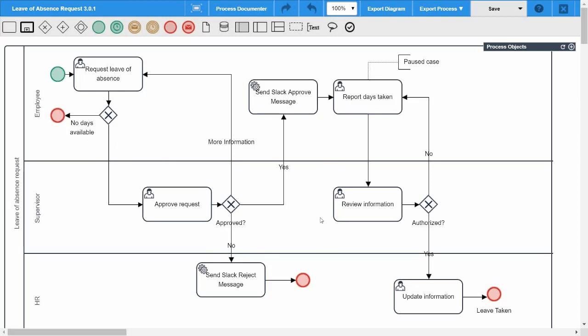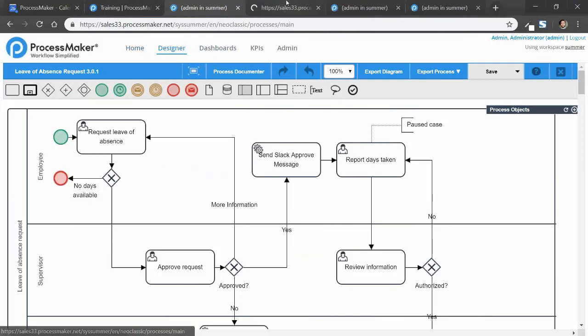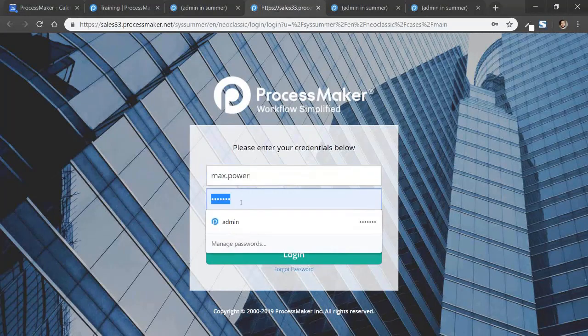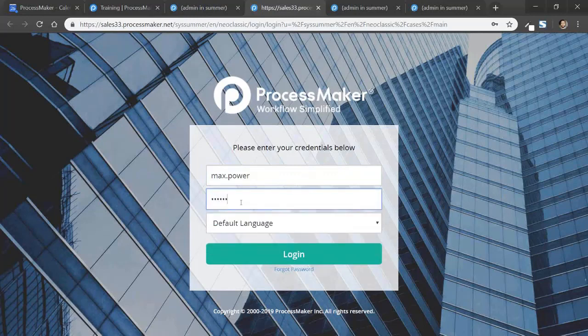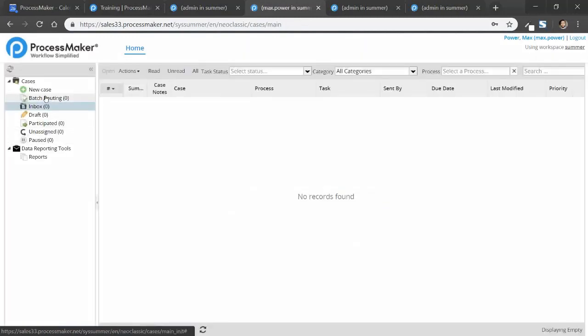Okay, so we can start working with this process. Let me create actually a test case, and we're going to be following all of these tasks, okay? So let me go to my home interface and let me log in as this new user that we created a moment ago with the previous process.